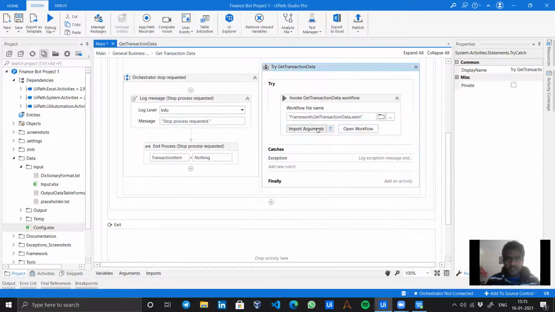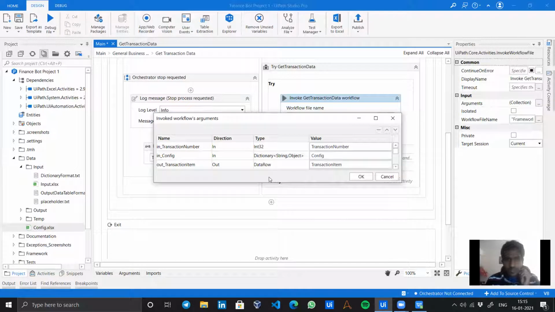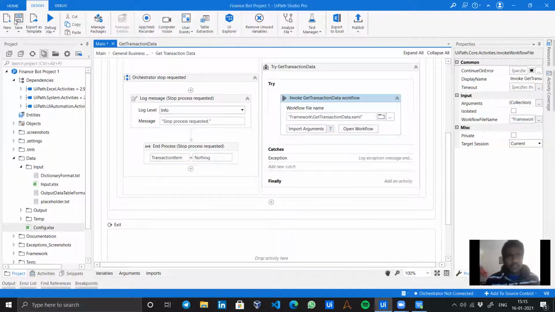We have set the data table right over here. There is our data row. Just need to check the data table. Transaction data is being passed. Okay, cool. That's it, done with the get transaction data.